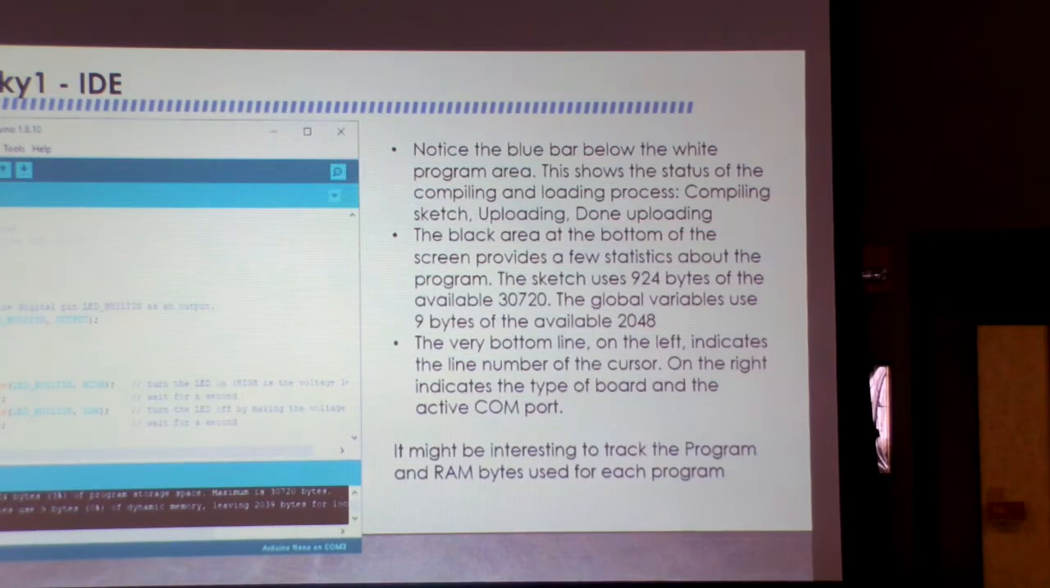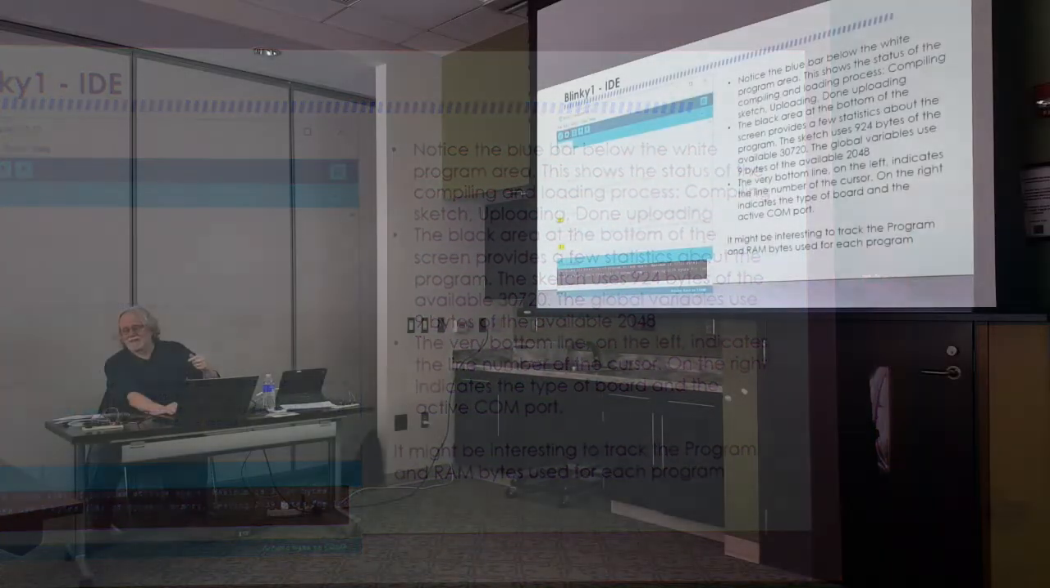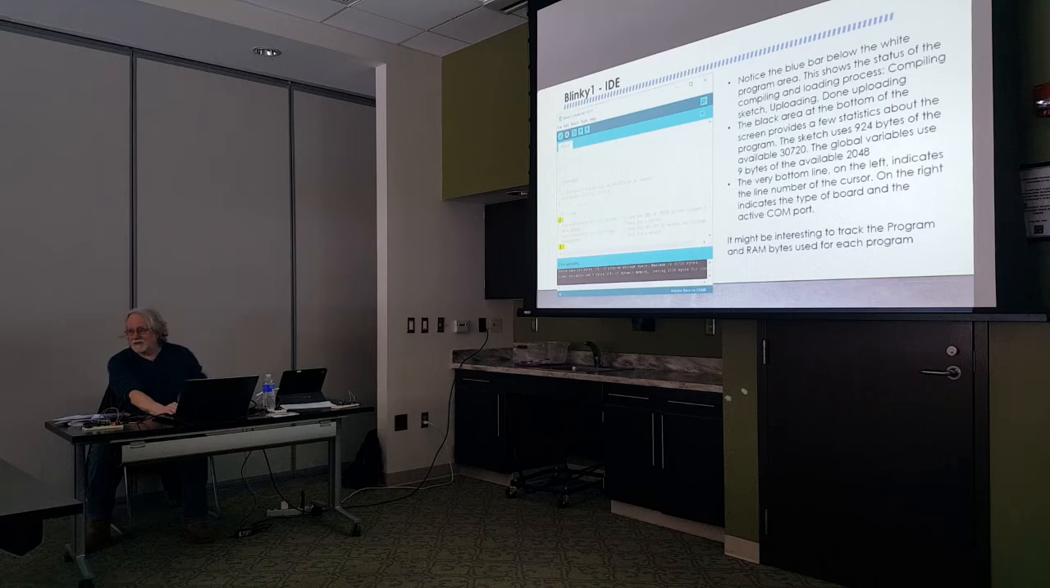The blue bar at the bottom tells you how things are going along. The black bar gives you the results, and that's where the error messages will come up. When you get an error message, scroll all the way back to the beginning of the list, because that's the error. All the rest of them are the errors that are caused by that first error. So if you go back, you find the source of the error.